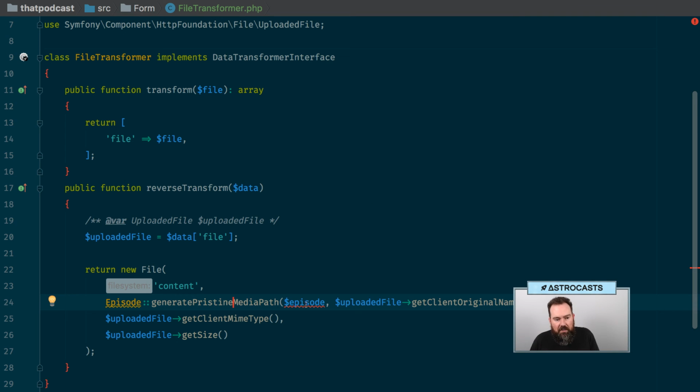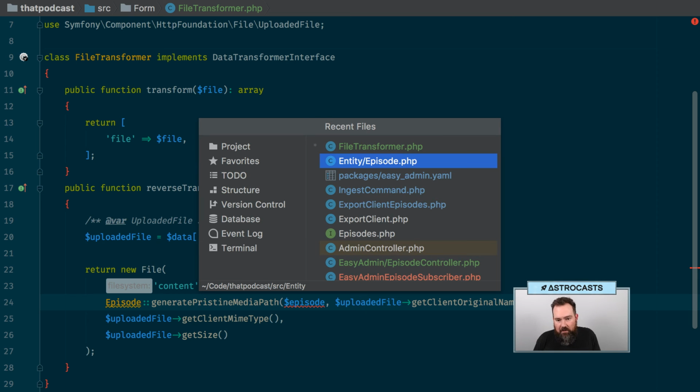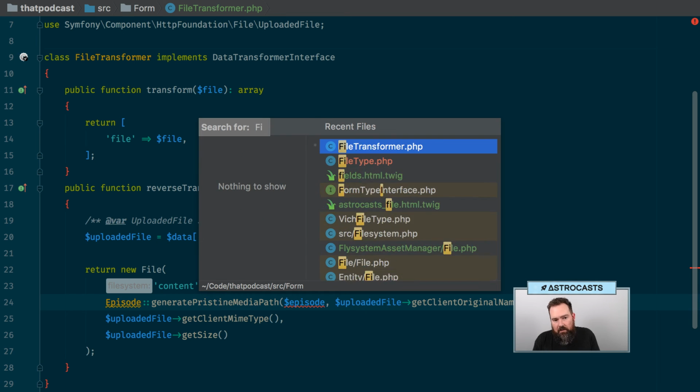So even if we could get that, we'd need to find a way to be able to get the file asset manager into this file transformer. We might be able to do that because we're actually creating it in the file type.